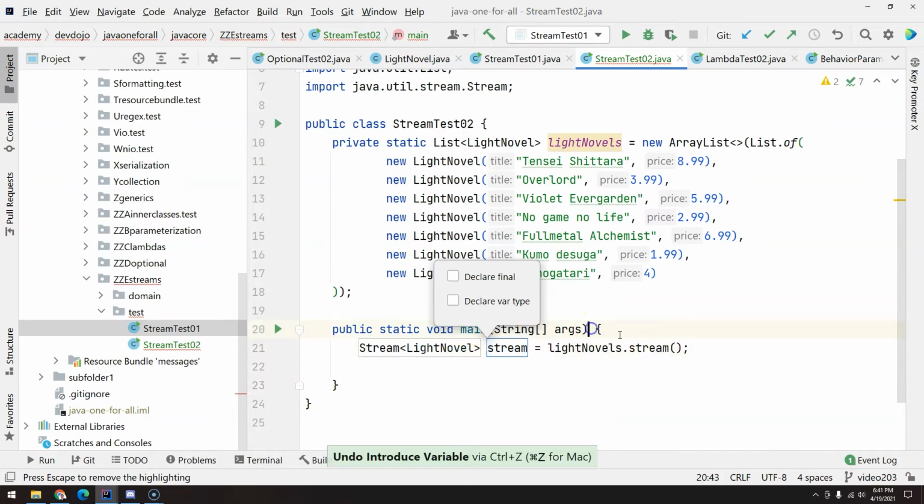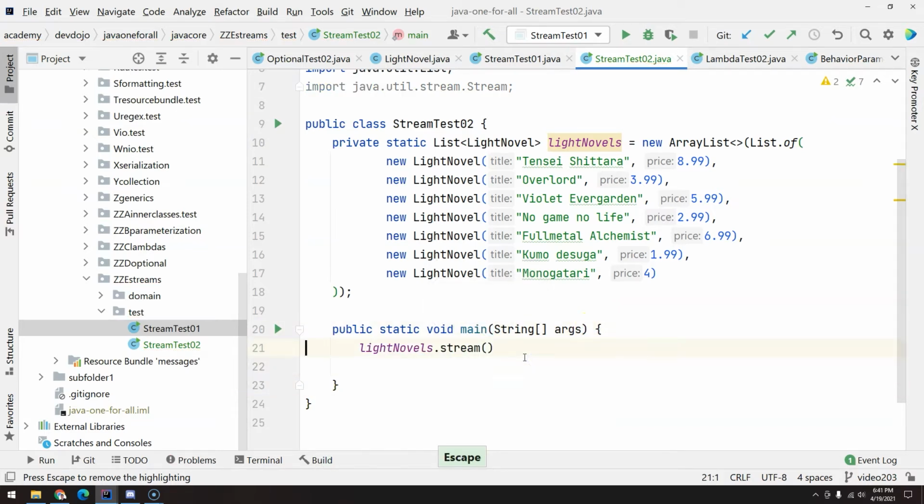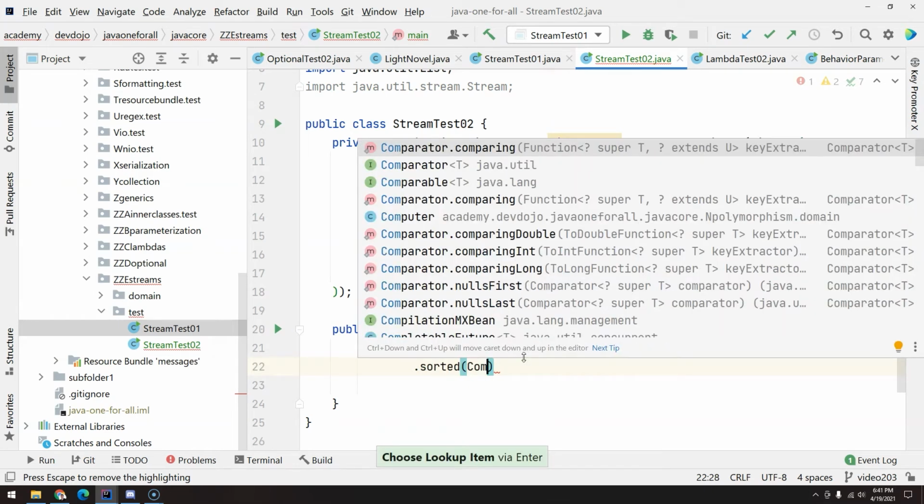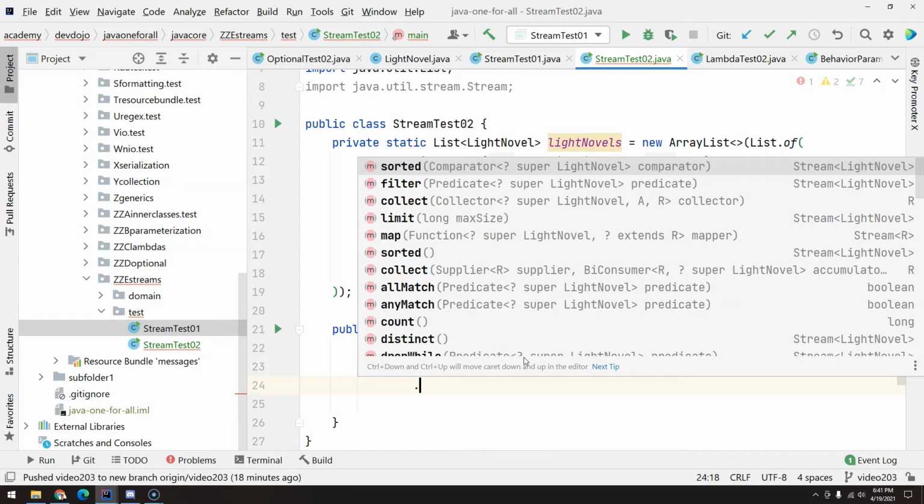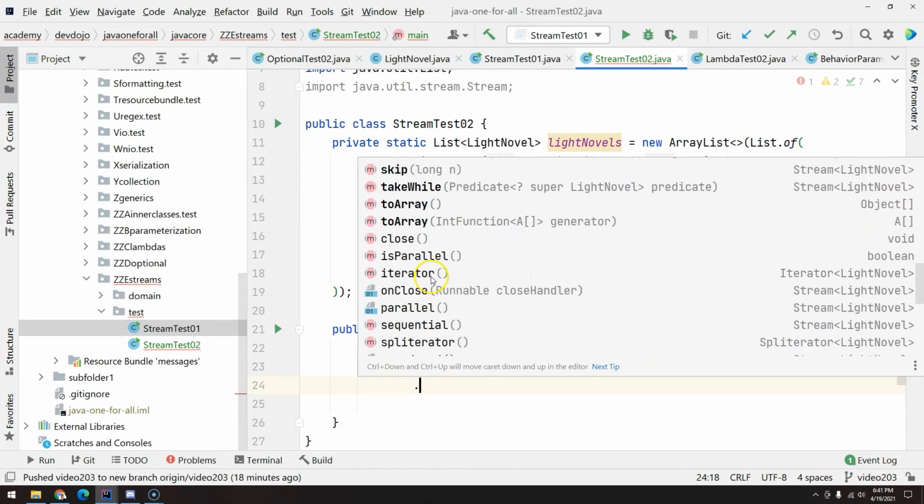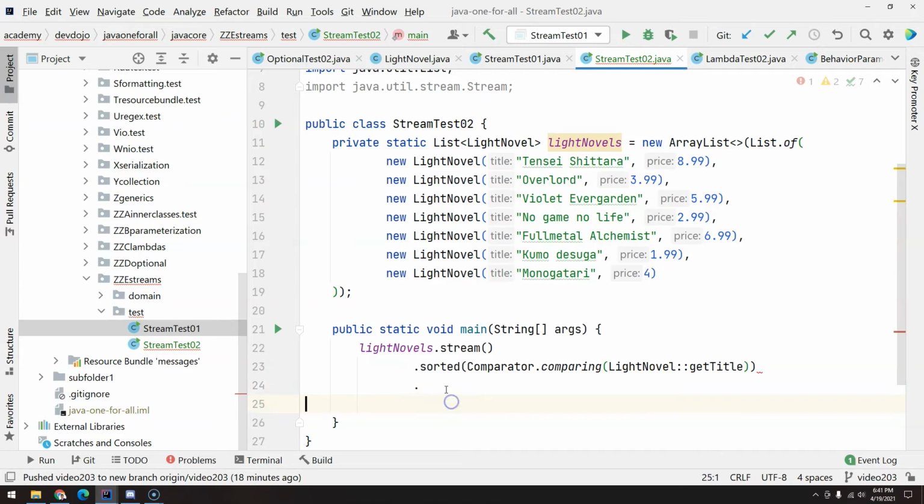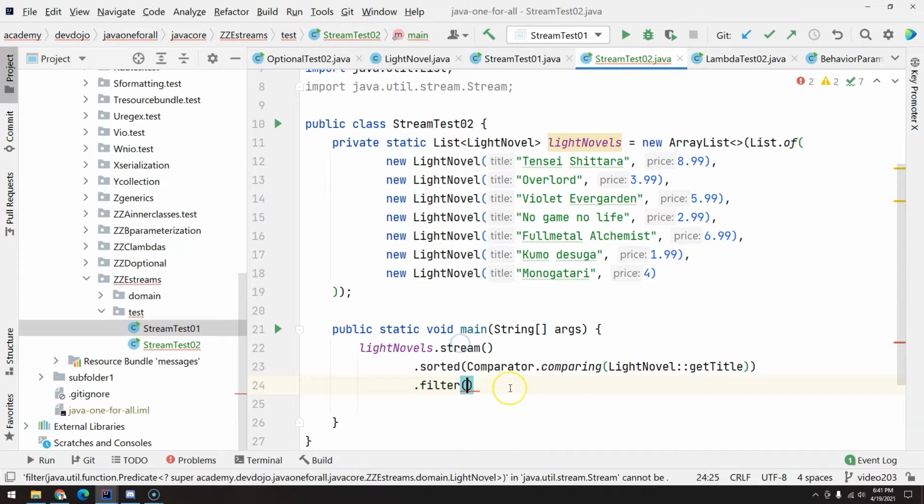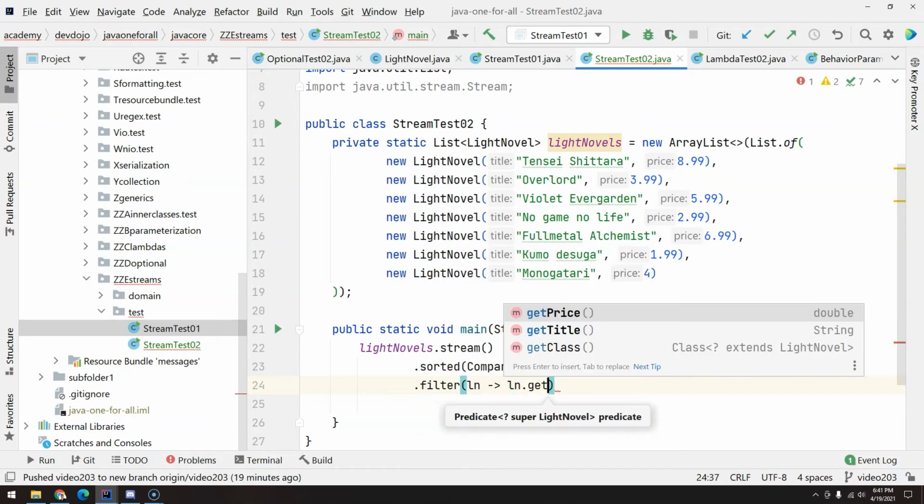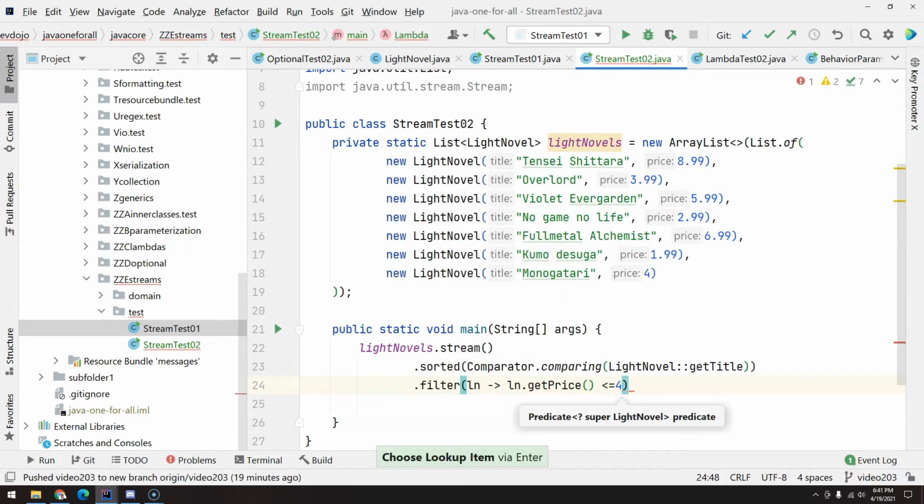Since this operation sorted is an intermediate, we can chain it with another one. So basically I want to sort, and then I will do the same, Comparator.comparing. And now that I have this sorted, what do I want to do? You can see several operations available. I want to filter. And filter accepts a predicate. Since we know how to work with lambda, basically lightNovel, and what do I want to do? I want to make sure that lightNovel.getPrice is lower than or equal to 4.